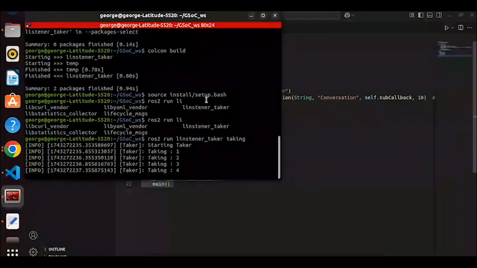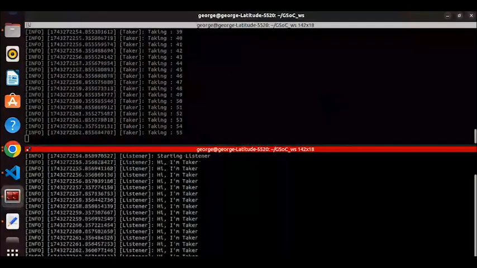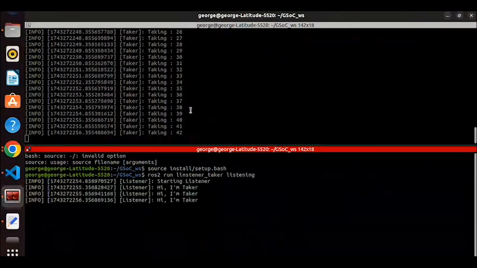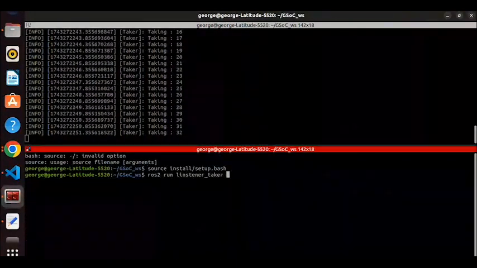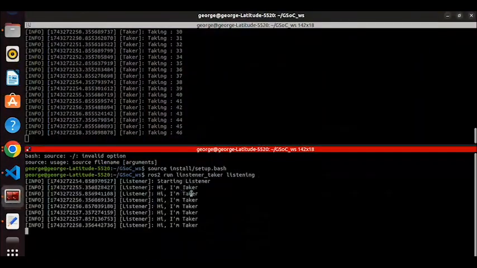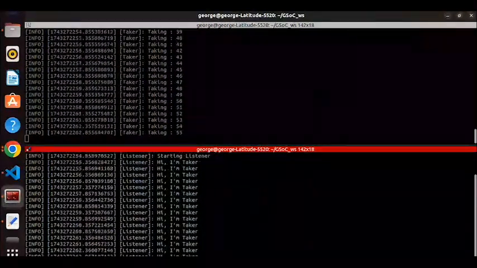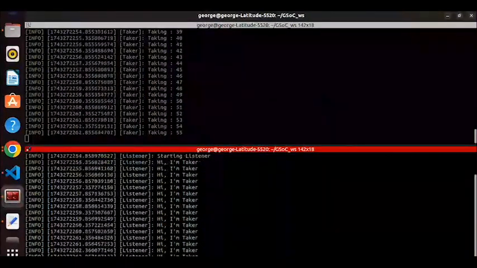So the talker is speaking now, and we will open another terminal, source install setup.bash, and ros2 run listener talker and listening. So each time the listener is working, it receives "hi, I'm talker". Thank you.